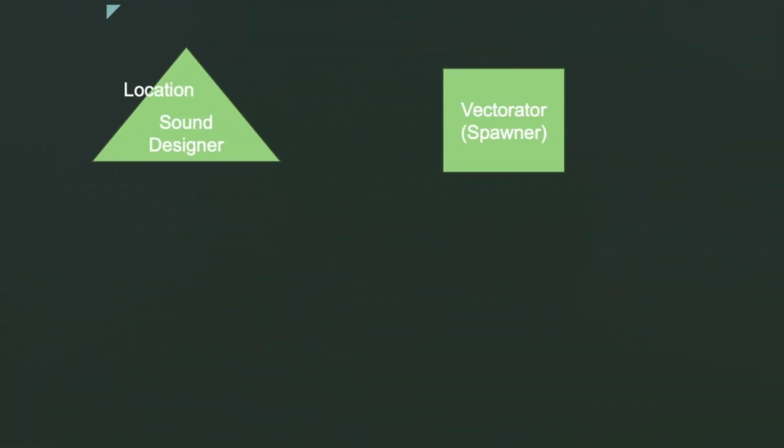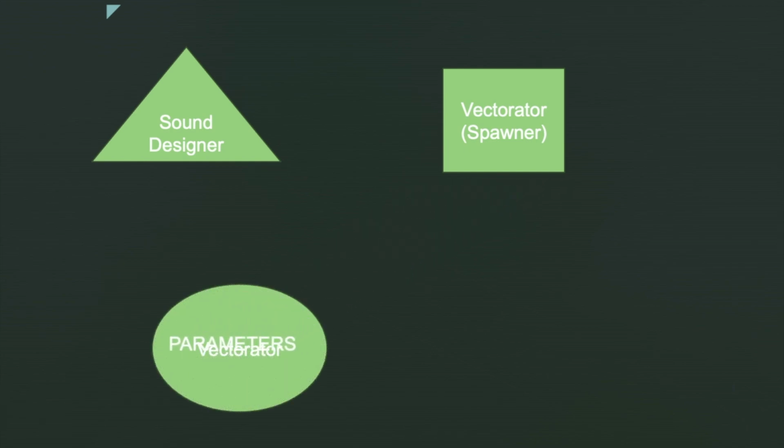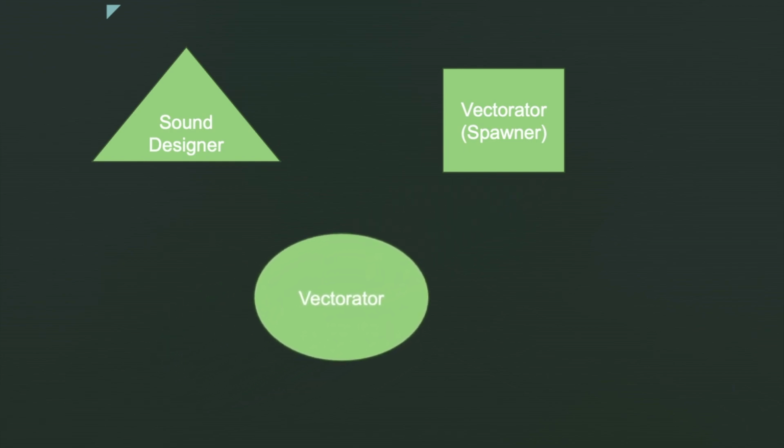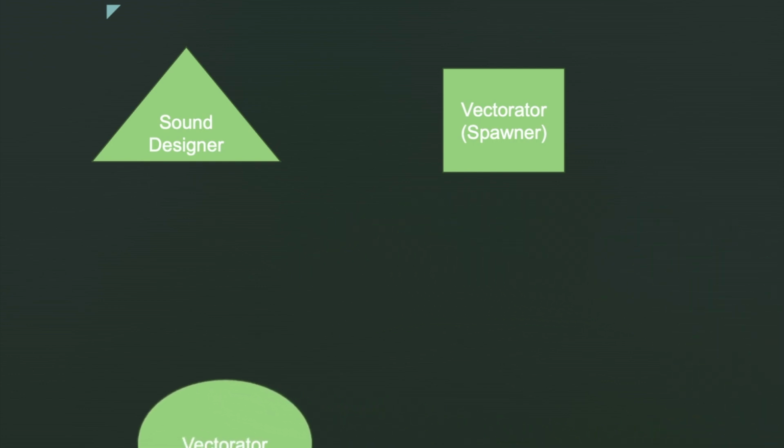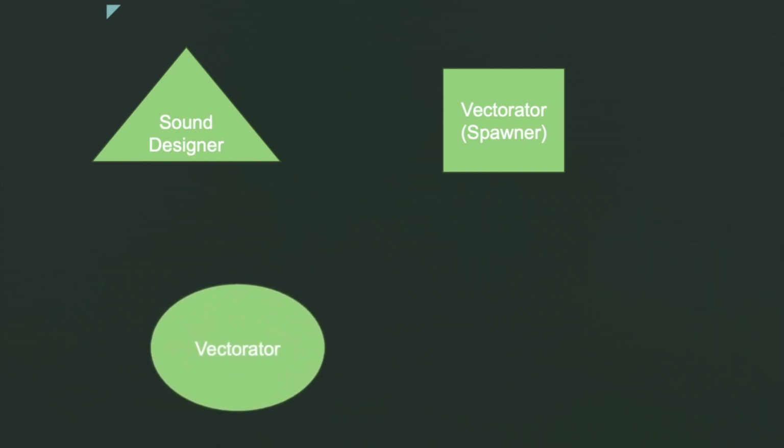We have our original Vectorator spawner where we put in our parameters like our relative location, the angle of trajectory, how the particle moves in 3D space, the pitch of the sound and the volume of the sound, as well as which sounds we're playing and when. The Vectorator then reads these parameters and uses them to spawn the particles and feeds the parameters in so that the particle behaves in the way that we've set up.